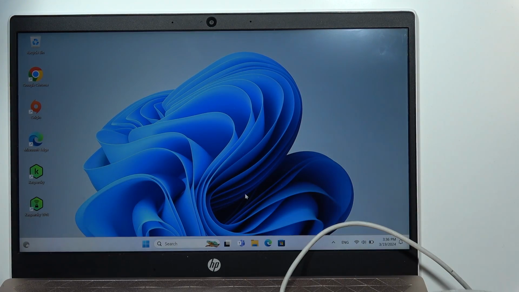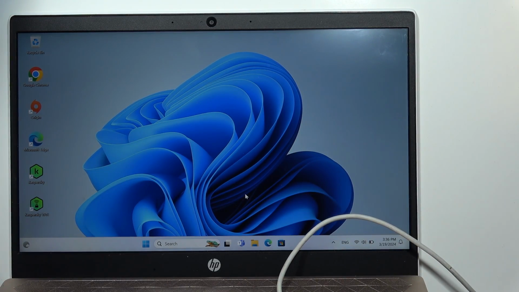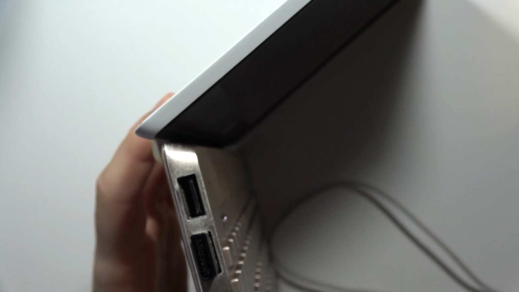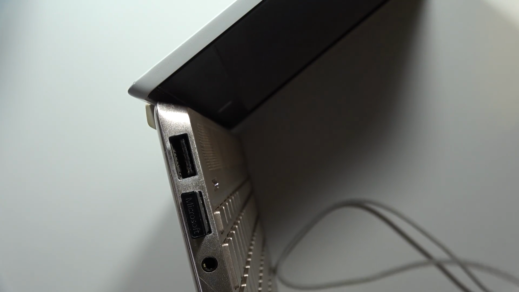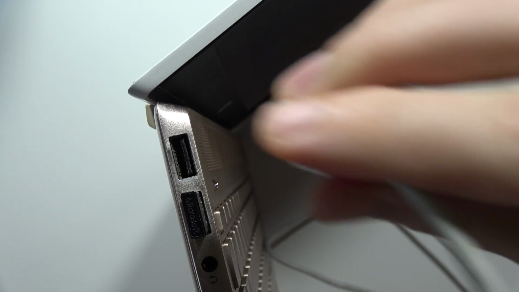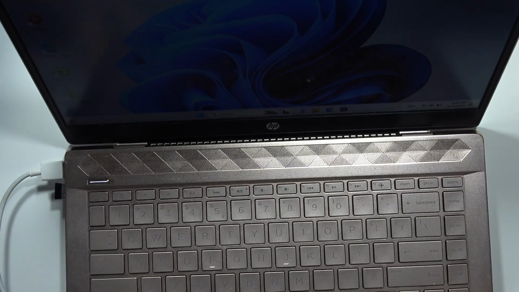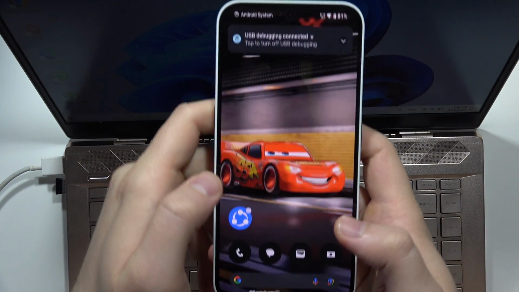So the USB port is located on the left side. Yeah, it's just right here. So I have to plug it just here. There we go. And now I've got this information on my Nothing phone about the USB debugging.